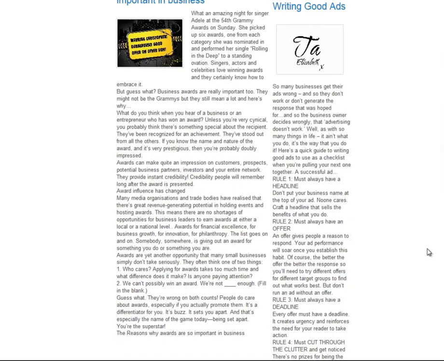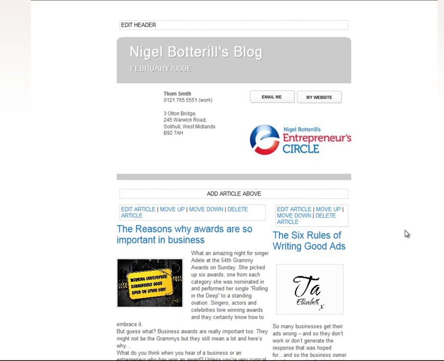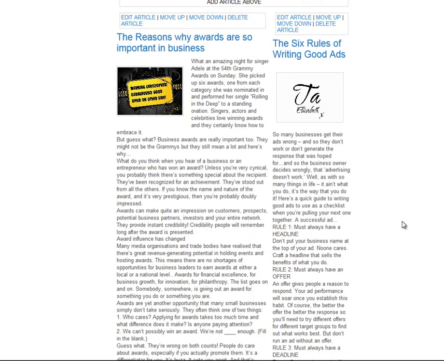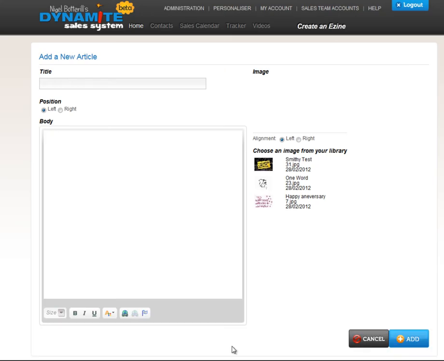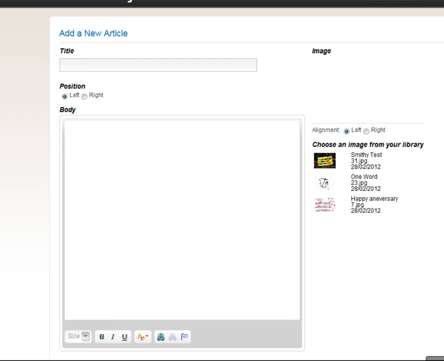Okay, so we can see what our eZine looks like now we've added in the 2 main articles. The main article and the article down the right hand side. Now what we've created here is a little space in the bottom, so we need to add something to fill that space. So if you click on this article below button here, it will give you the opportunity to add an article in that space.